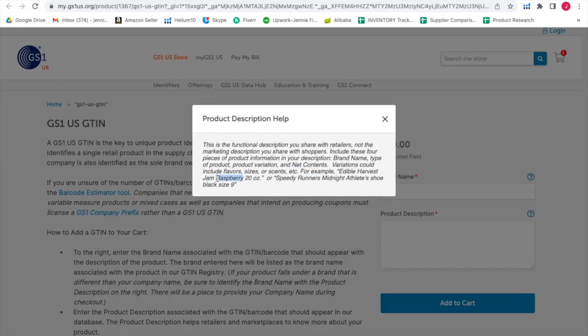Raspberry is a variation because maybe they have different flavors, like strawberry, for example. And then 20 OZ is the net content that the consumer will get if they buy the product from them. So that is the net content. Or the other example, you have Speedy Runners, Midnight Athlete shoe, black, and size 9.